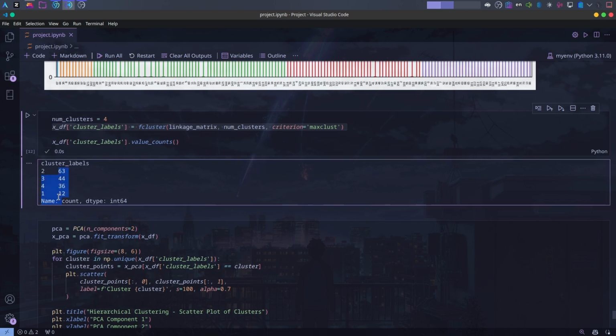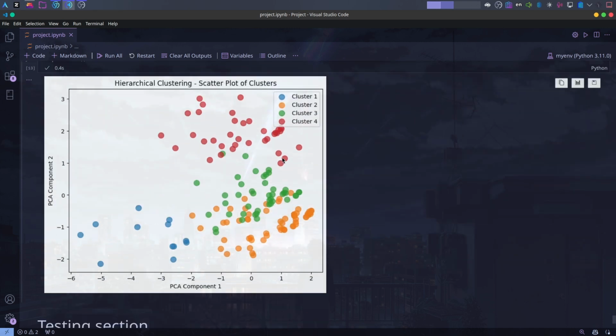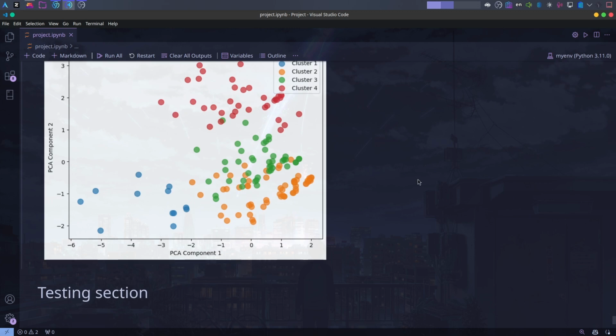And we see the number of points for each cluster, and here we used PCA to map our clusters to 2 dimensions, so we can plot them using a scatter plot. And here is our scatter plot. We see we have 4 clusters. The first cluster, the blue one, is isolated to the lower left, and the other 3 have some overlapping, so there could be some ambiguity between those clusters. And here we reach the end of our code for the model.